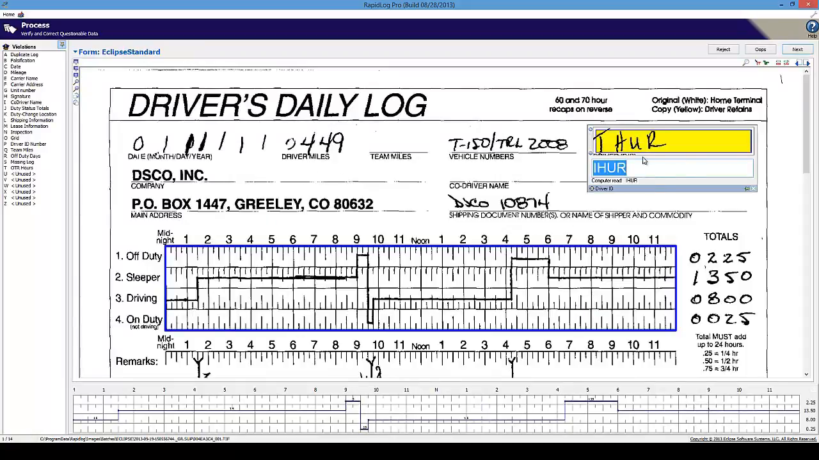Now, the way that the ID step works is you'll always have to confirm the first log that it comes across. So this one, it actually read incorrectly. It decided it's IHUR when really it's THUR. So we'll just go ahead and highlight that field there, and then make our correction by typing on our keyboard. Once everything looks good there, just go ahead and hit your enter button or the next button up top here.